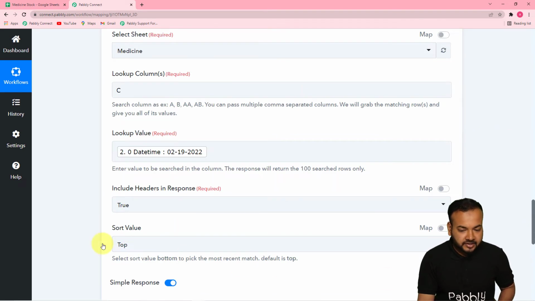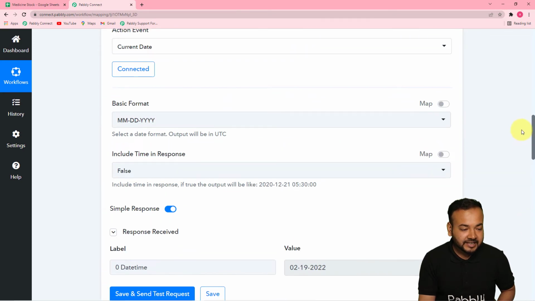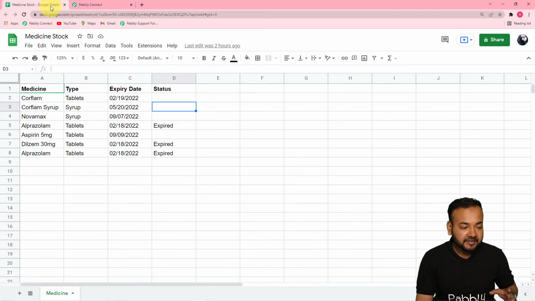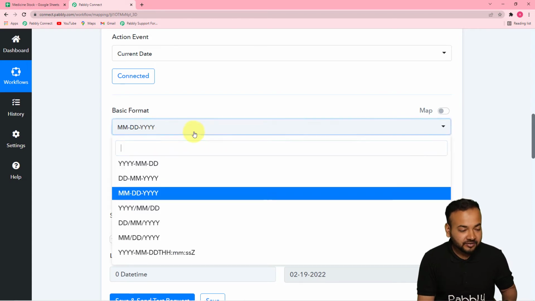Okay, so actually you can see in this previous tab, guys, where we have fetched the current date, we have chosen the format of this date as mm-dd-yyyy, but the date format we have here in our spreadsheet is 02/19/2022. So you have to make this format exactly the same here in this basic format. So you have to change this format here.